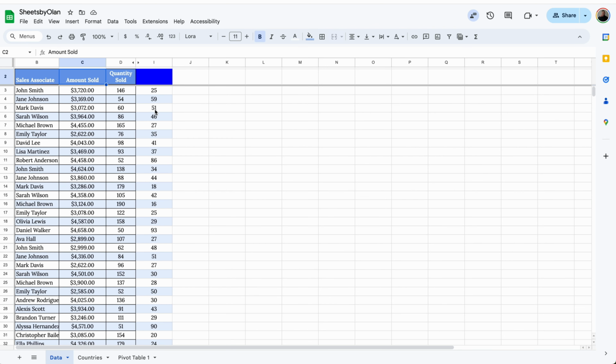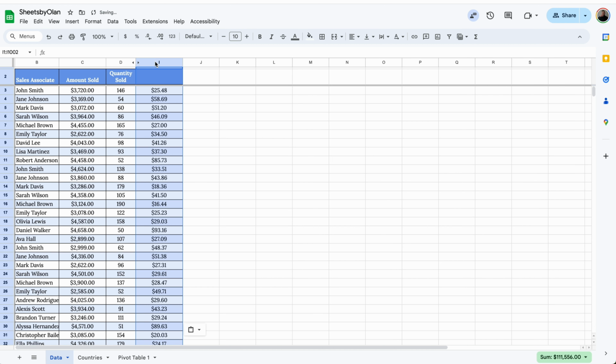You can save a lot of time formatting by simply clicking on the cell or the range that has the formatting you want, clicking on the paintbrush, and then applying that to the range that you want to format. And the format will be an exact match.